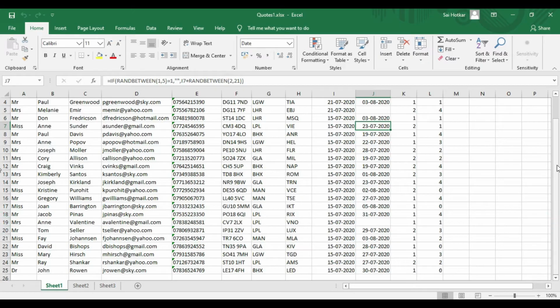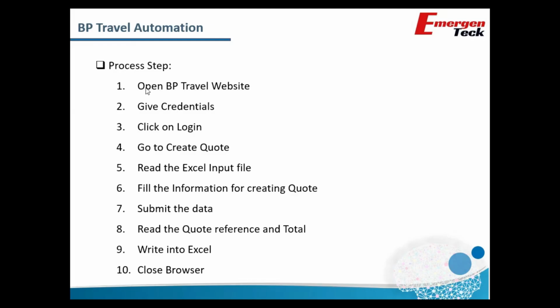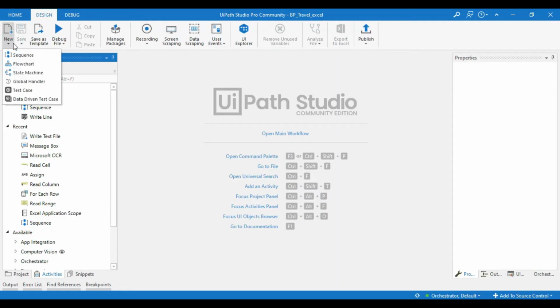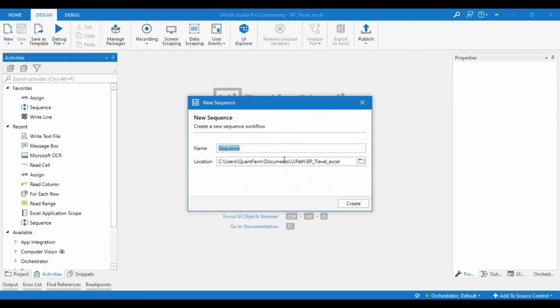So let's move forward. So here our first step is open BP travel website, and we have to give the credentials. Then we have to click on the login part. So for this process, we will create a sequence called as login sequence.